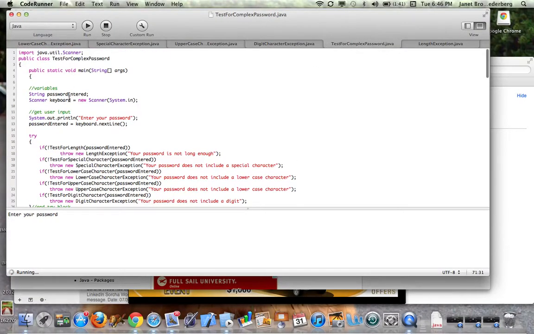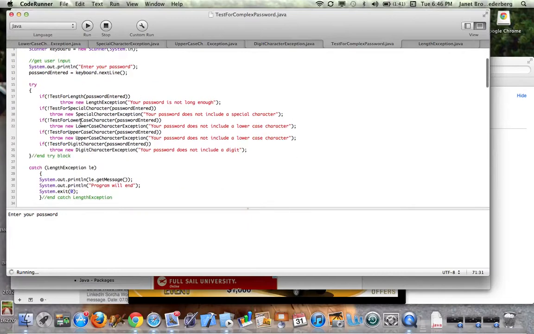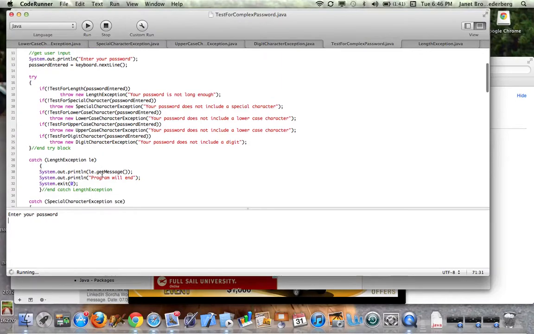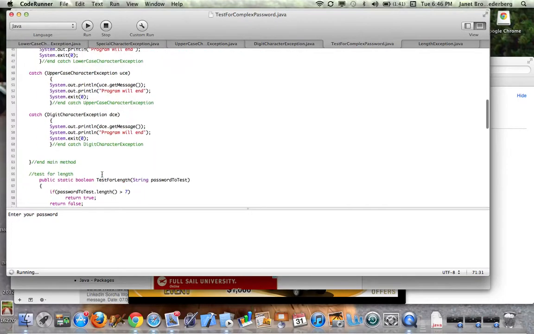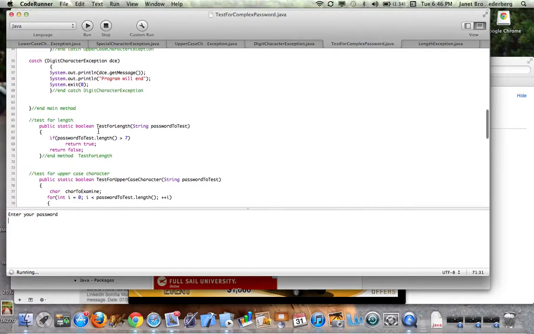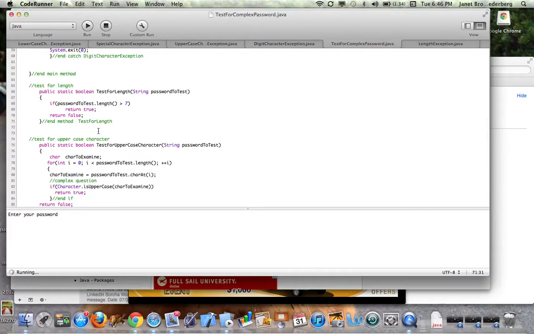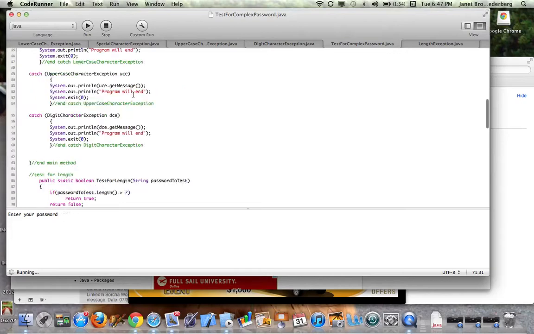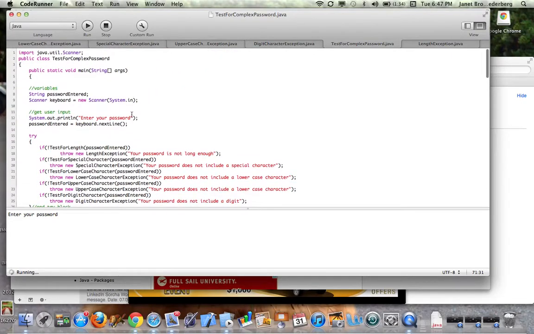So we get in from the user the keyword, and we put it through these tries. With these tries, we have these associated throws. With these throws, we have these associated catches. So to have this work, we need all of these programs as we've reviewed them. We also need these methods, as are here in this program, each one of them doing the actual test. So this program compiles, and it asks the user to enter in a password.